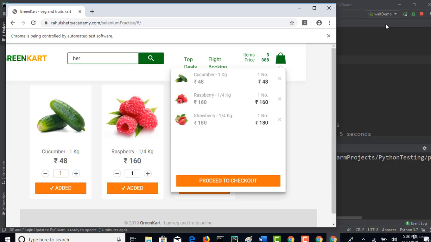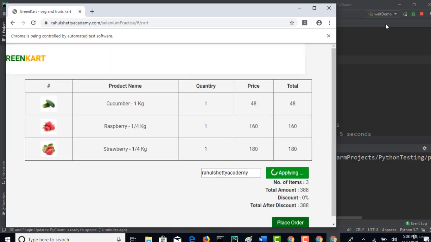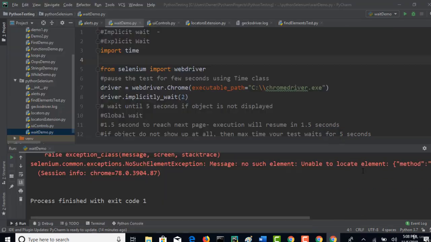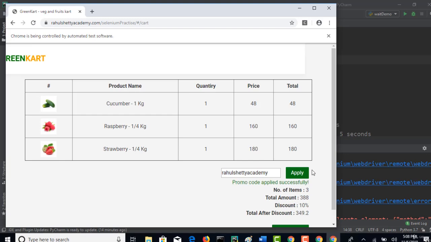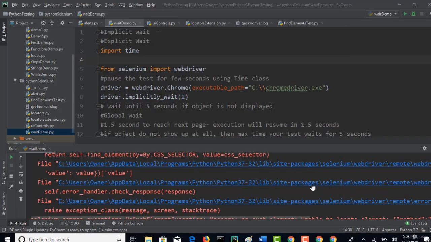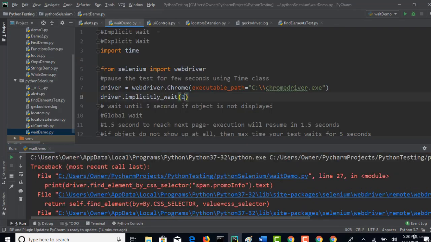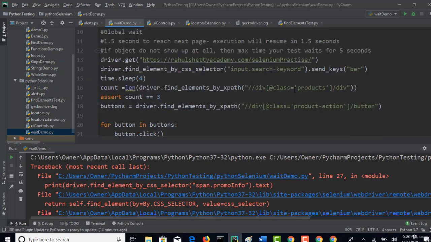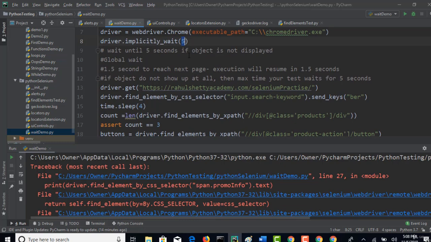Alright, so it's trying to add the items into cart. You see that? Failed. Gone. Because it took around 4 to 5 seconds, but you are asking to just wait only 2 seconds. But if your application is loaded in 2 seconds, then as I said, it will save the remaining time.